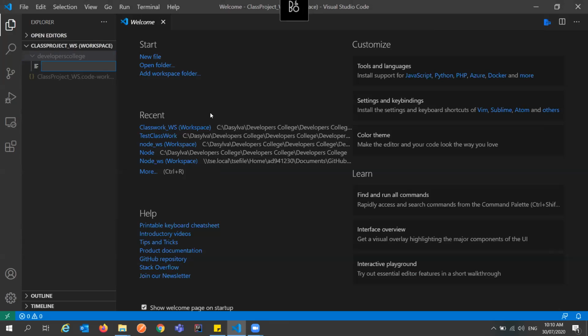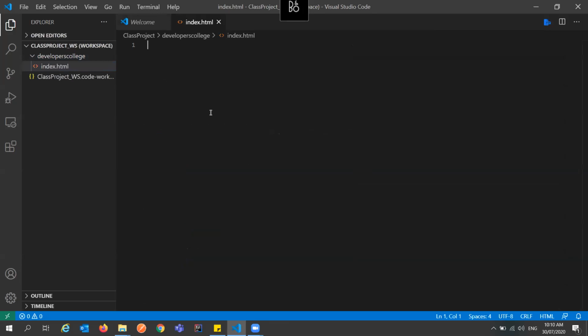So what is an index file? An index file is the first page that's going to be displayed for the users when they come to your website. So most of the websites, when you open them, you always see the index.html or index.php. So I'll call mine index.html because that's the first page I want to be displayed, and that will be it.